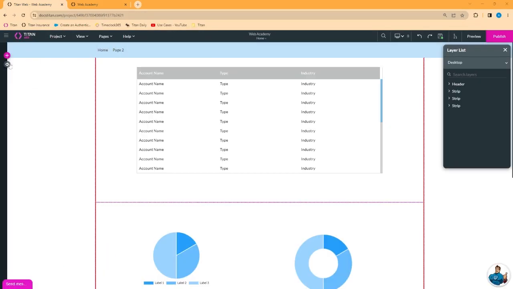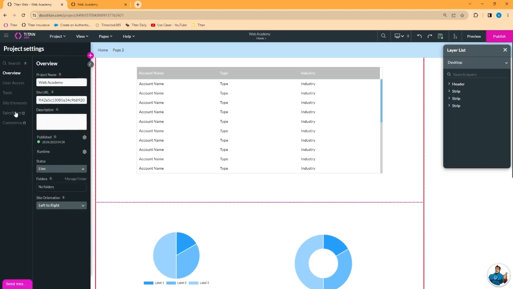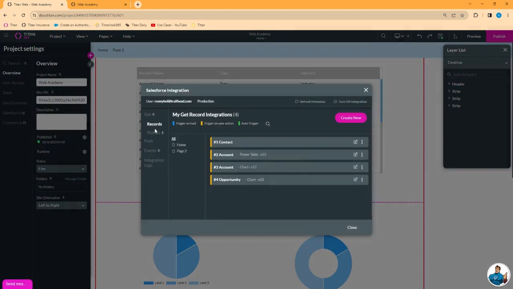In the Titan Builder, if we go to Salesforce, Salesforce integrations, get records, you will see that we have 3 gets that were created for those elements that I added onto the project. One for the account power table, one for a chart showing a list of accounts, and one for an opportunity showing a list of accounts.